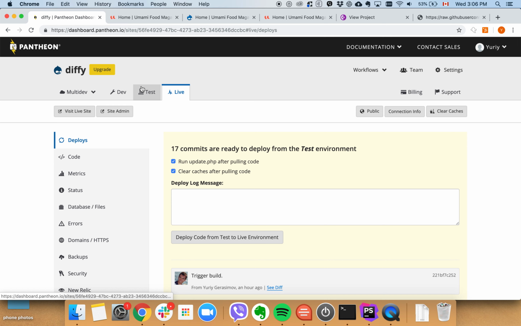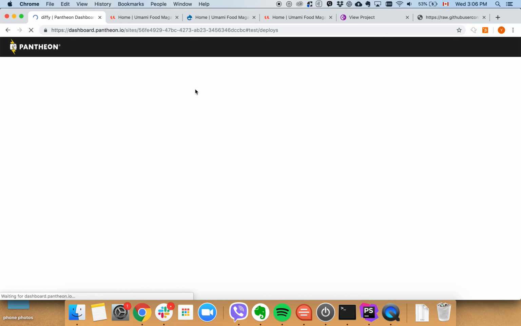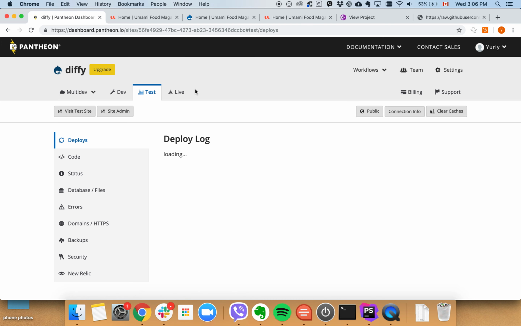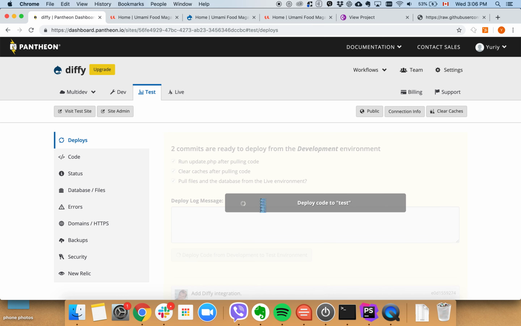So next thing I need to do, I need to deploy my code to test environment. So let's refresh this page. All right. So now I will have my integration script in the folder, and with the next deploy, my jobs should start.